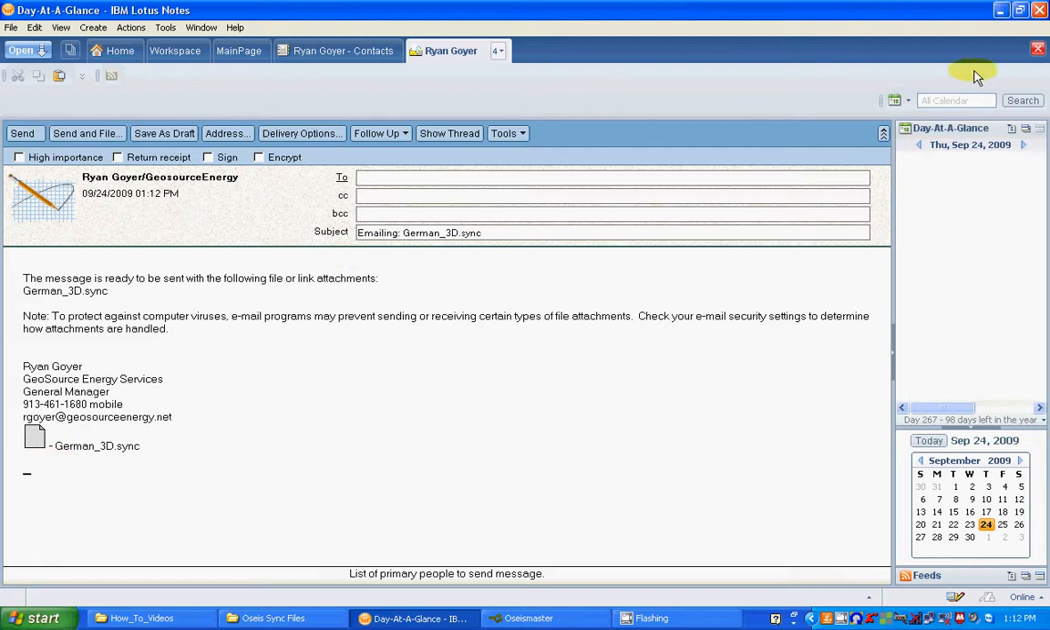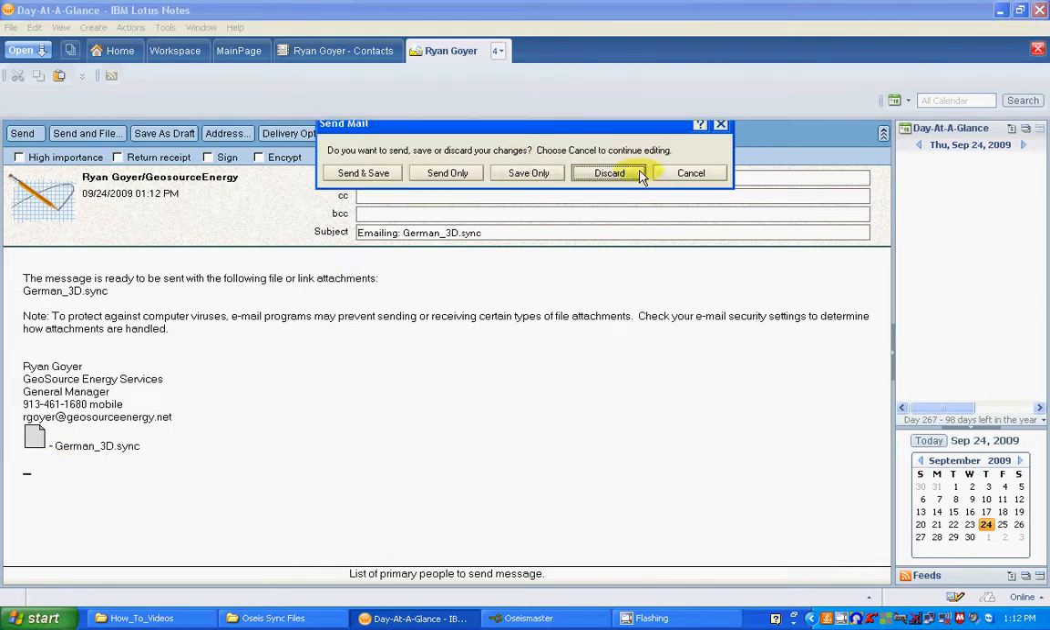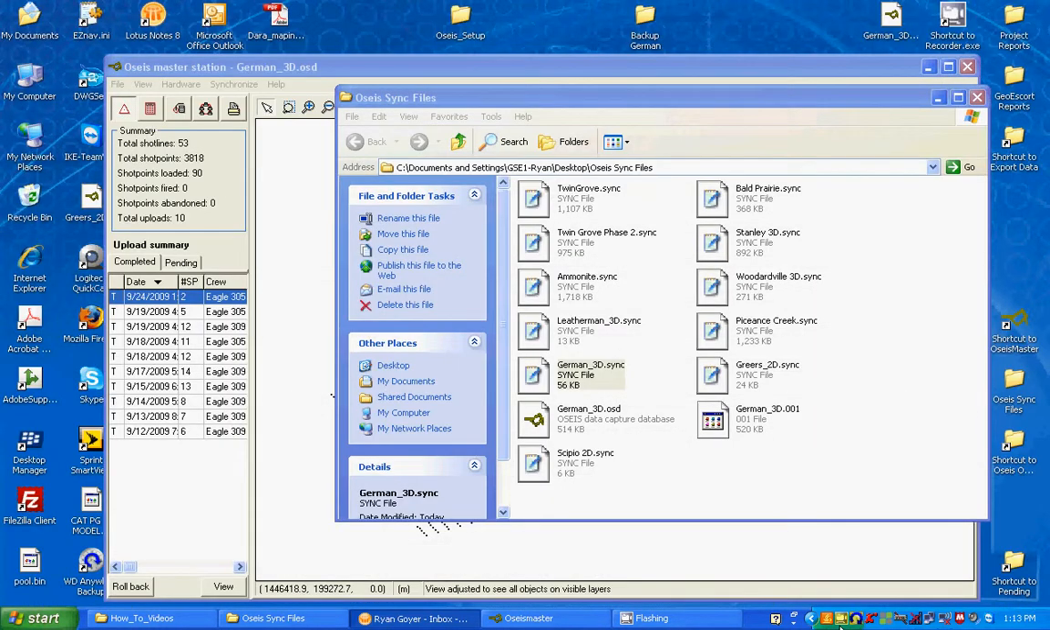That is all we have for uploading a yellow tester box, finishing with the synchronization, and then emailing the file.